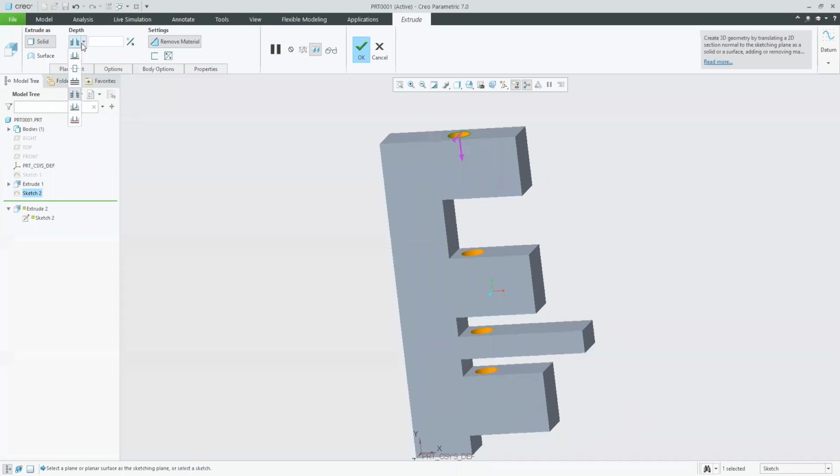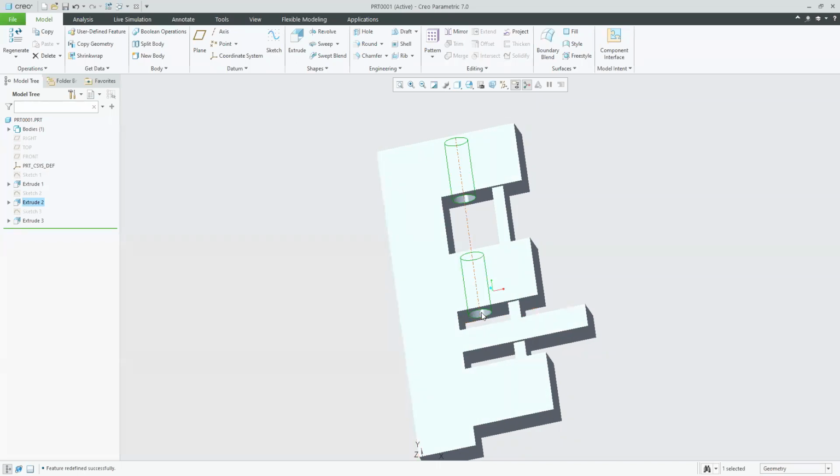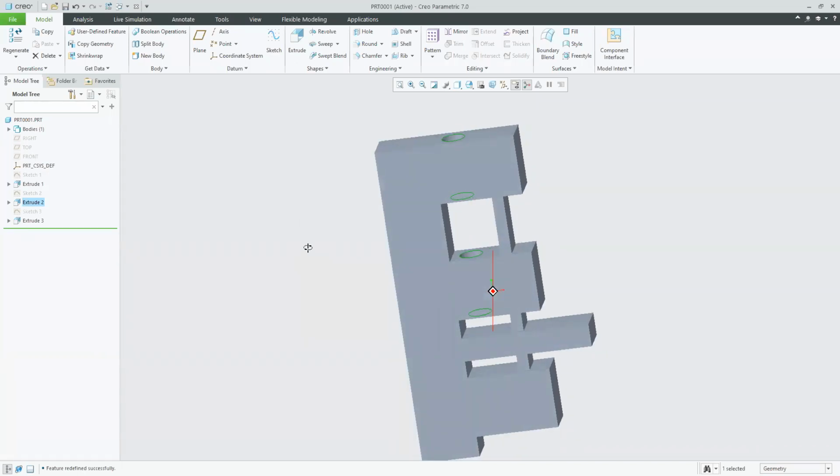So they have given us a next thing that is up to a plane, up to a selected surface. Okay, click on this guy, up to a selected surface, and you can select a surface. You can select a surface and click on OK. So your hole came till this location. Okay, up to a selected surface.